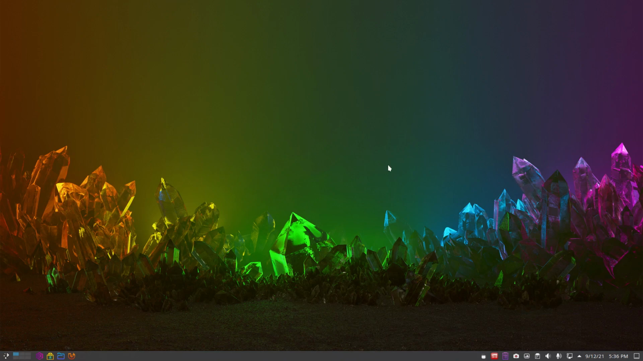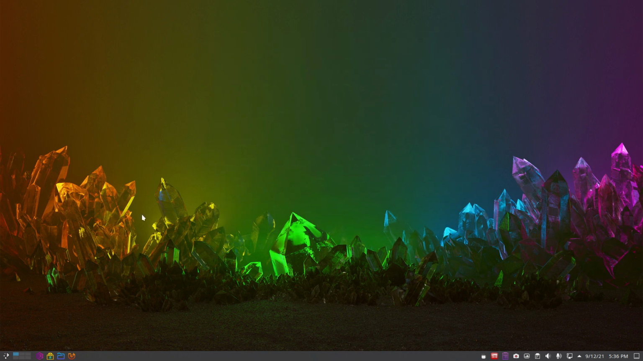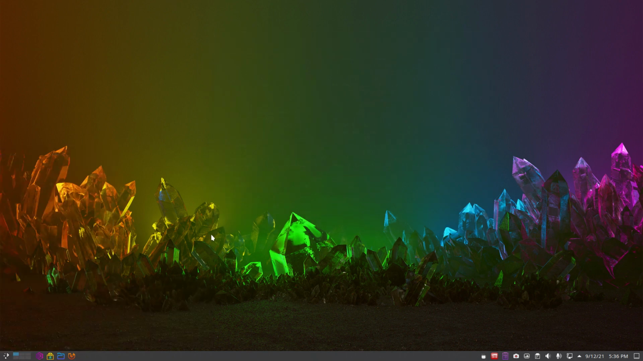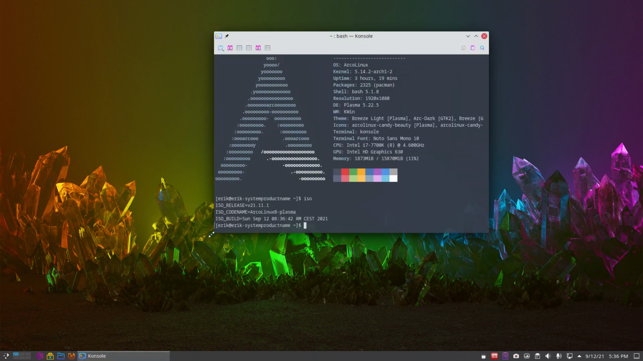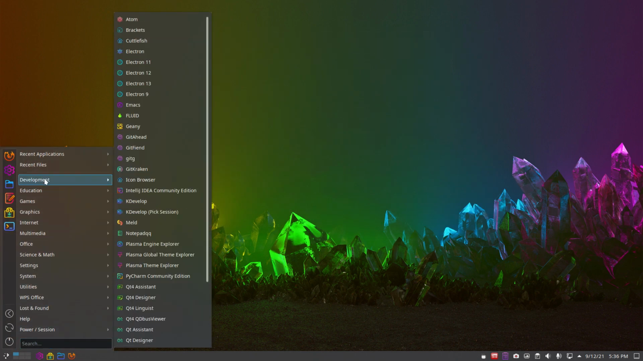Hi guys, I've been making icons for ArcoLinux Candy Beauty, and we're on Plasma. I've built, you can build now, today, right now, build yourself a 21.11.1 with the latest Calamares on it, and I've selected more or less all of the applications, right?